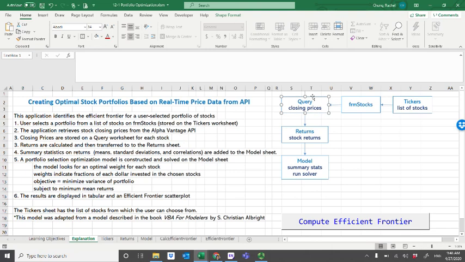And once the returns are calculated, they're aggregated into the returns worksheet. The returns worksheet summarizes all the stock returns for all the stocks that you have chosen. And then we can calculate their summary statistics, means, standard deviations, correlations, and those are added to the model worksheet. The portfolio selection optimization model is then constructed and solved on the model sheet. The model looks for an optimal weight for each stock.